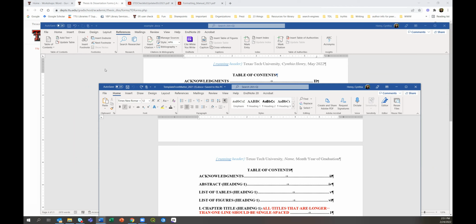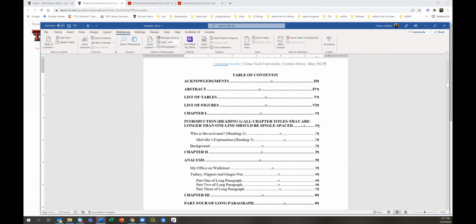Okay, so that was a lot of steps. Did everybody follow those to make sure that your table of contents is not being included? Okay, I'm going to keep going then as we work through these issues. I think we're going to see some other ones that pop up.